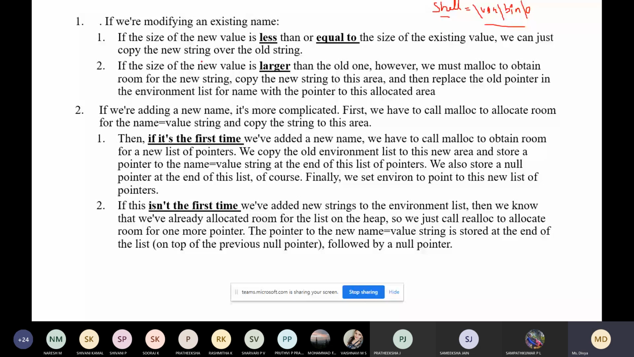What you can do with the new value: you can copy it to this shell for this name. If you want to change it to USR, and K shell, form shell, something like this, then what you can do, if they are having the same length, is simply copy it. You can delete this value and simply copy the new value, because their size is equal.